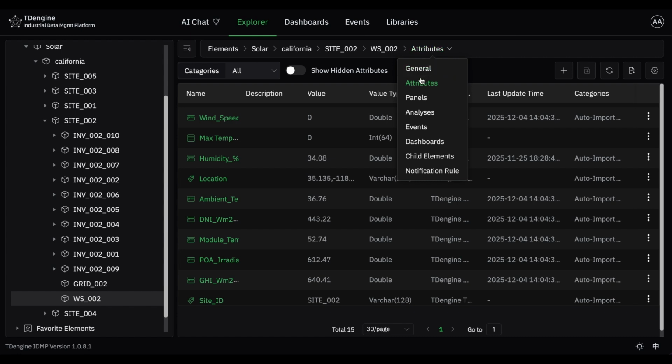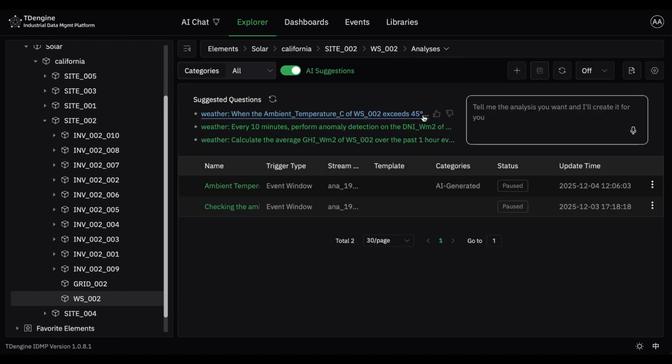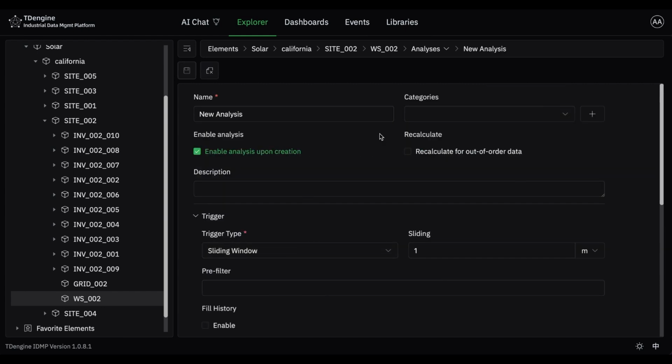An analysis is a real-time stream that generates insights from time series data. What we're going to do is actually make one, but before I do, there are 3 ways you can make one. 1, with suggested questions. 2, by prompting. Both of these features use LLMs. You could also just make the analysis.